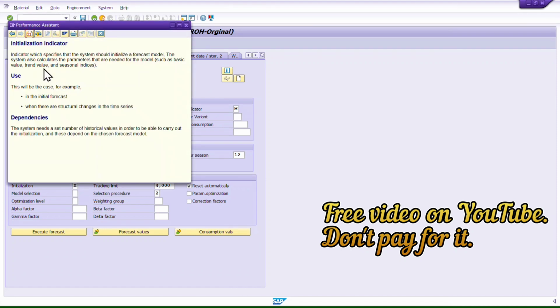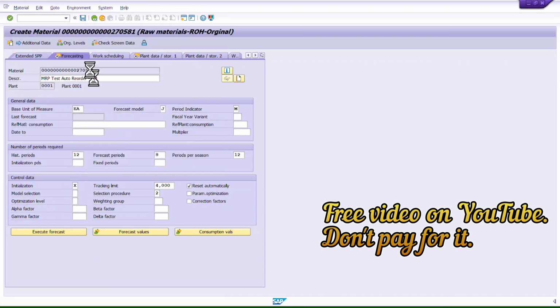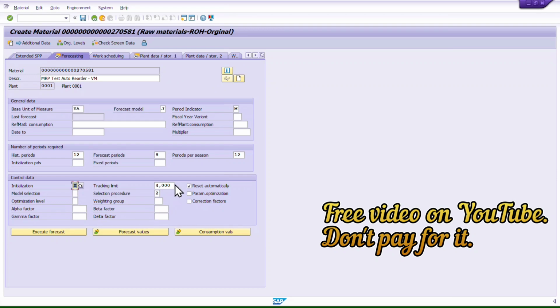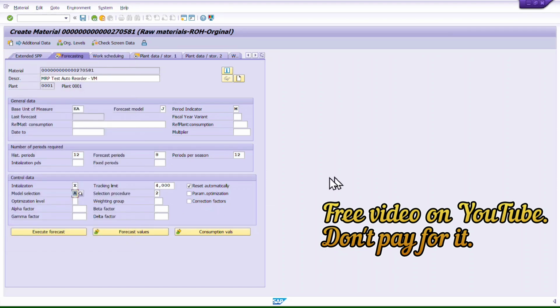This initialization is what will be your initial conditions. So you need to initialize by system or by manual initialization. I will keep by system. Then I will not change anything here, just this model selection. So what is this model selection? Examine trend, seasonal, nothing needs to be changed here, but I will use A, let's say. Anyway, here this forecast model is important and these periods are important. The rest doesn't matter much. But these three tabs below are really important, so I will cover them now.